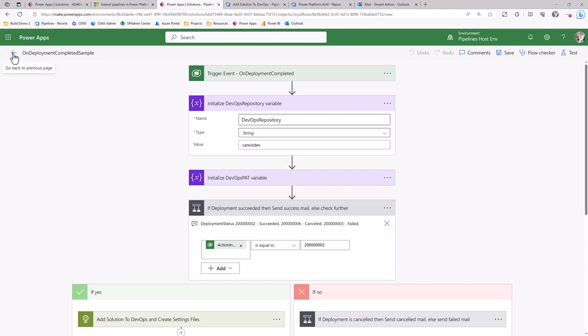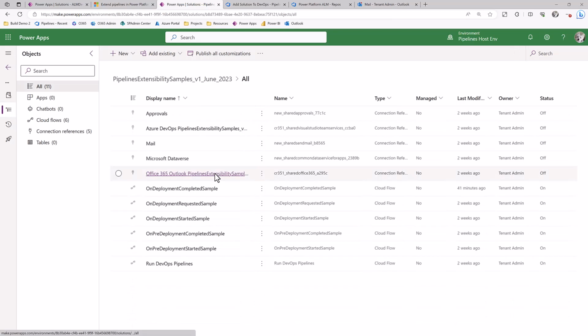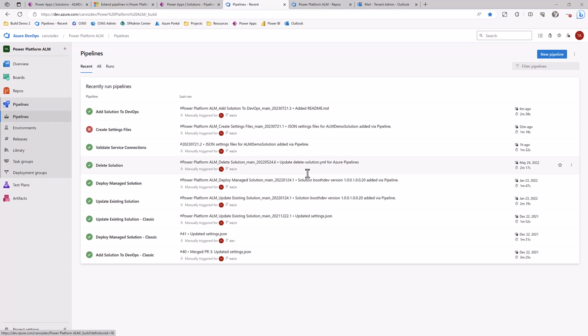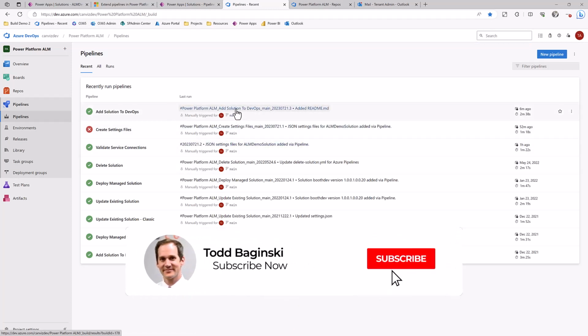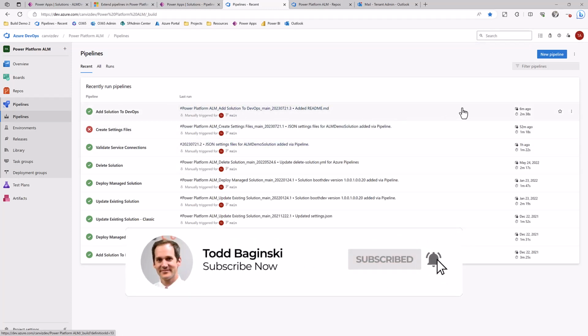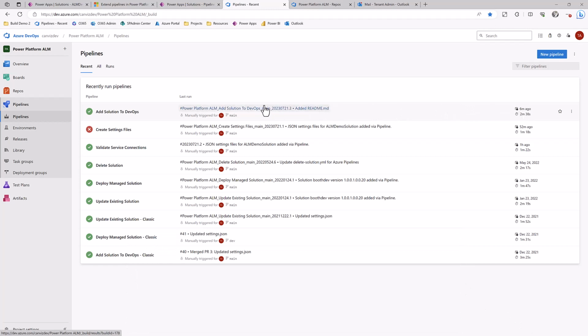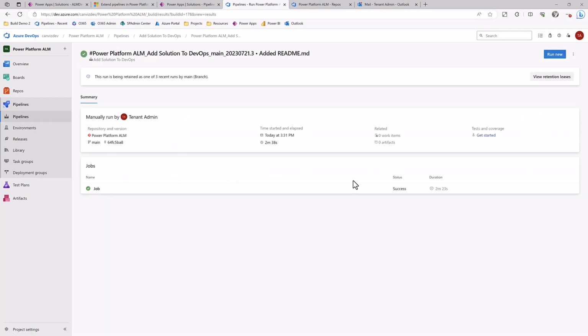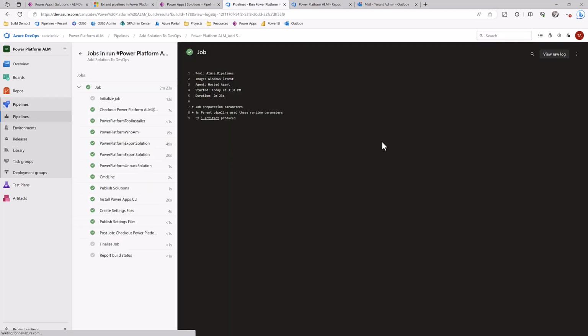So what does this look like when it runs? Well, I heard those beeps, so I know it ran. And if we come back to our pipelines here, I should see that add solution to DevOps just ran. Yeah, so we're 9 minutes into the video and it ran 6 minutes ago, so that's great. So if we come in and look at add solution to DevOps, take a look at the latest run on it here and watch everything that happened.